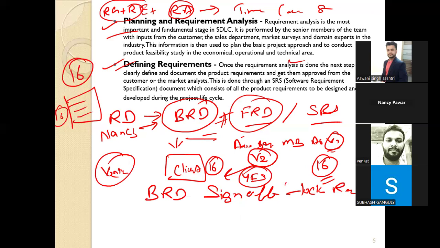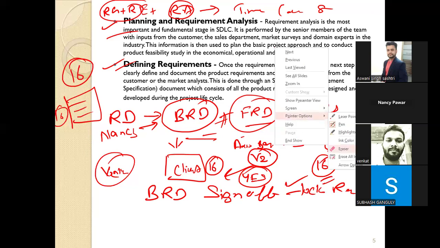Once you get the BRD sign off from the client, our requirement will be locked and then the next step of development will start, or the designing approach will be decided. Defining the requirement, understood? Yes, sir. Okay. Don't worry about the documentation part, BRD, FRD, SRS. I will tell you in the BRD session what all things are applicable.